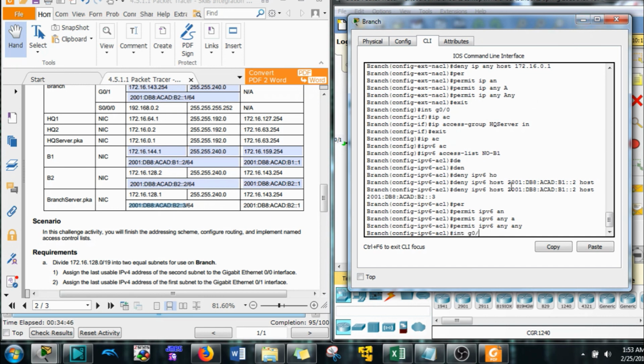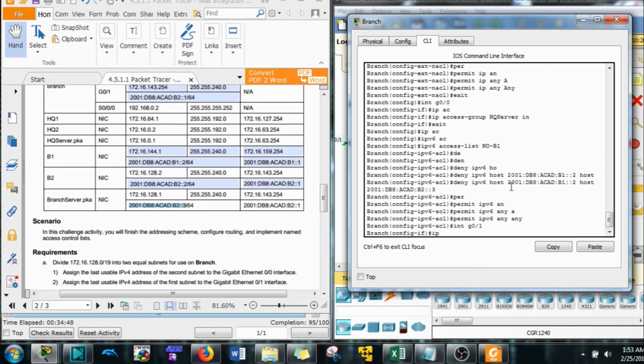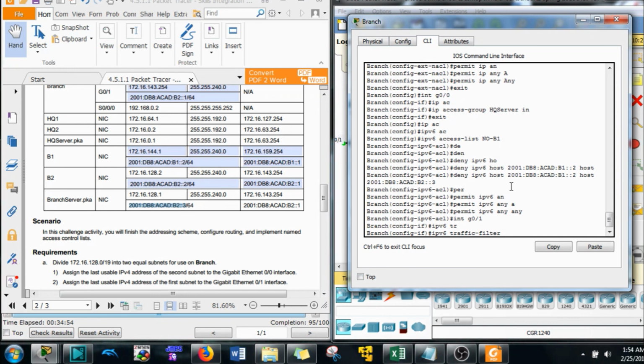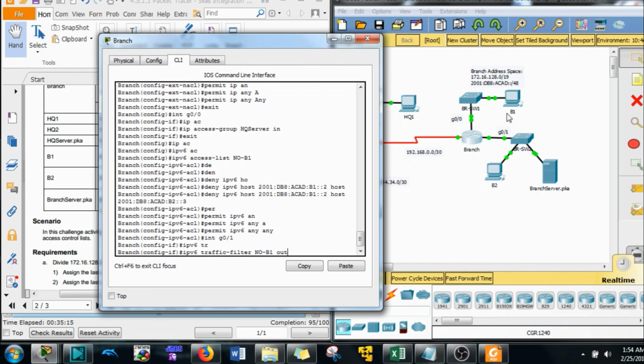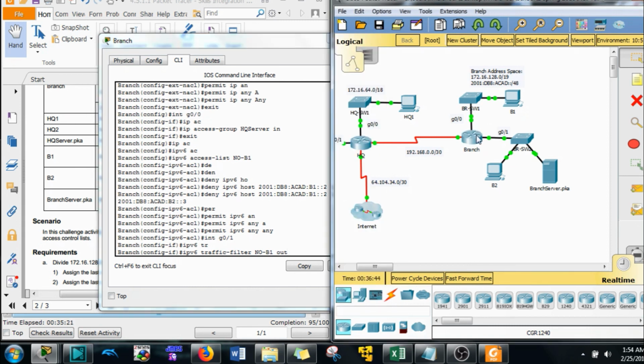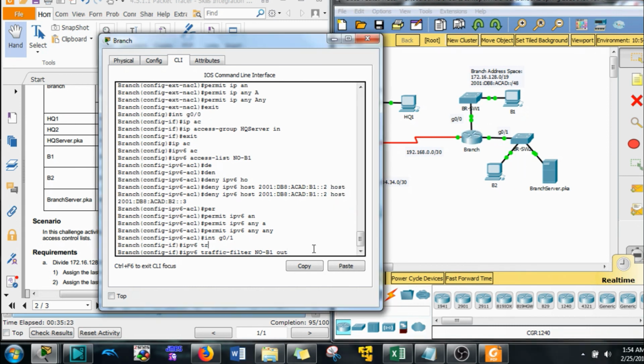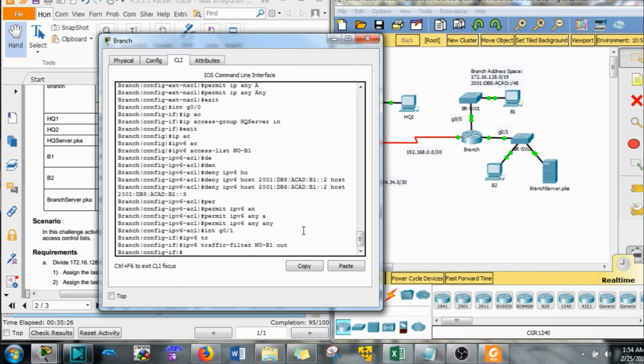Now let's do interface 201 IPv6 traffic filter. Now this is different. It's basically the same thing as saying access group for IPv4 interface, but this is traffic filter. So it means the same thing. And we're going to give it our name. Oops, no, capital B1, and then in the out direction. Because if we're trying to block his traffic going to here, we have to stop it either here or here. So we're going to stop it in the out direction, coming out of the interface, going to branch server. Press enter, and we've got our 100 points.